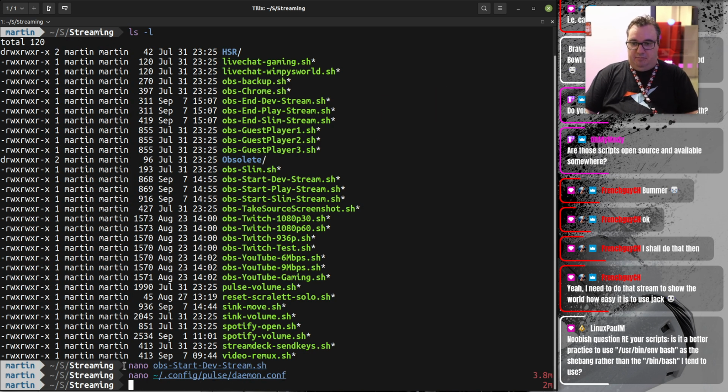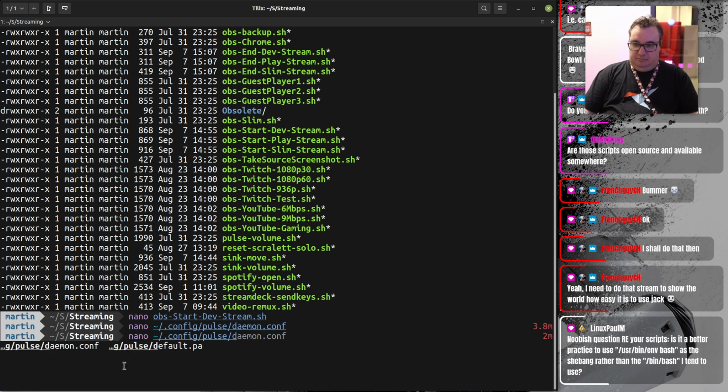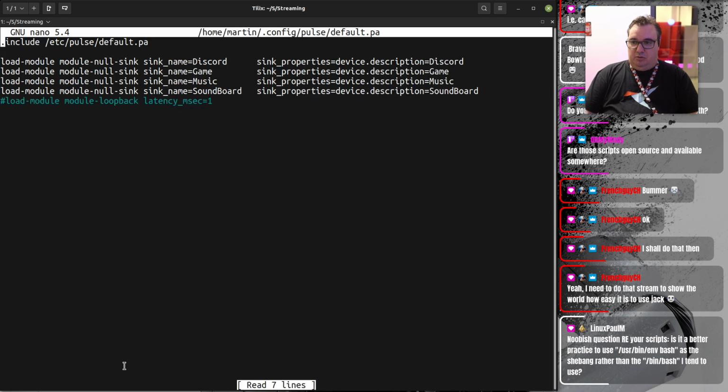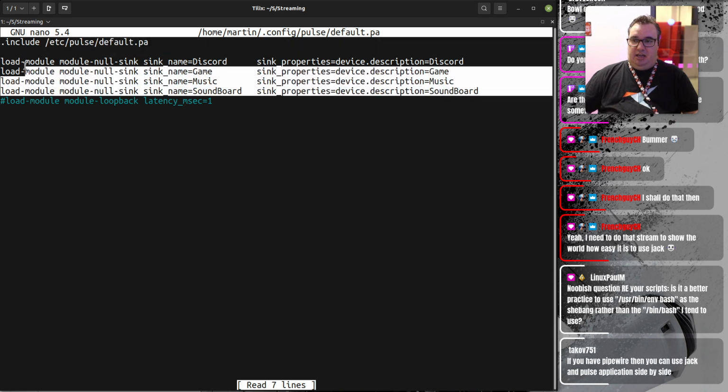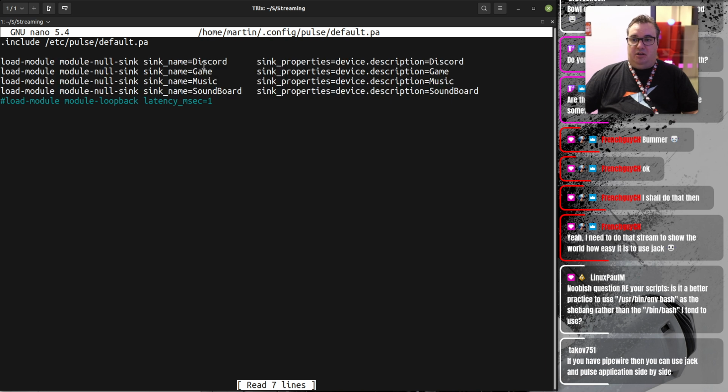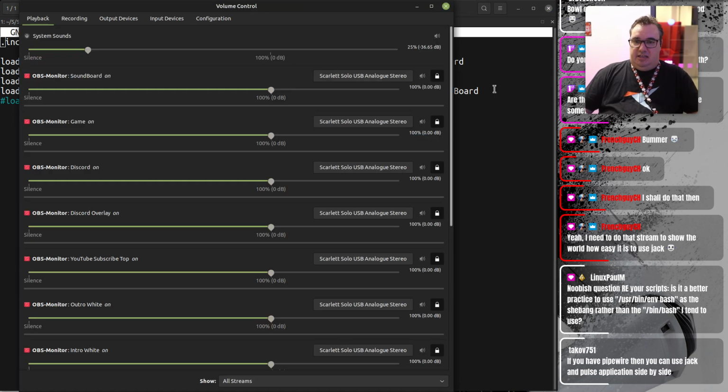And then on top of that, I then have the default PulseAudio config, and again I inherit from the system default, and then I add these here. And so these are creating those null sinks that I was just referring to in my StreamDeck configuration. One for Discord, one for game audio, one for music, and one for a soundboard. And I haven't quite finished setting that up yet, but I have found some software to do that. And if I bring up PavuControl, you can see that here.